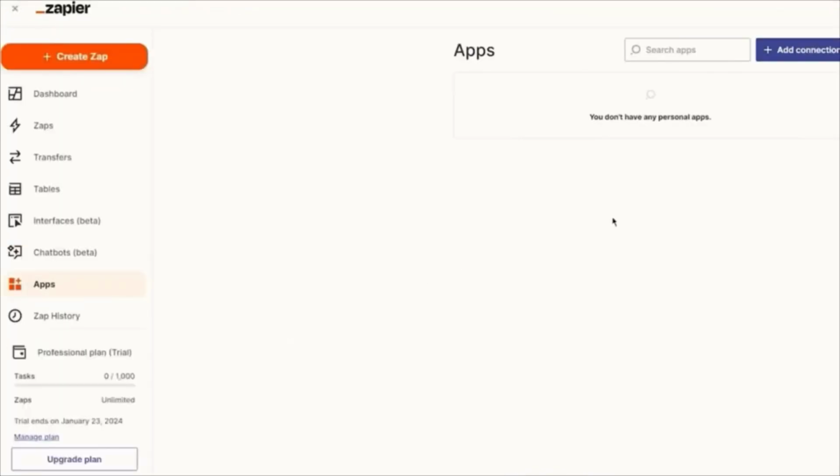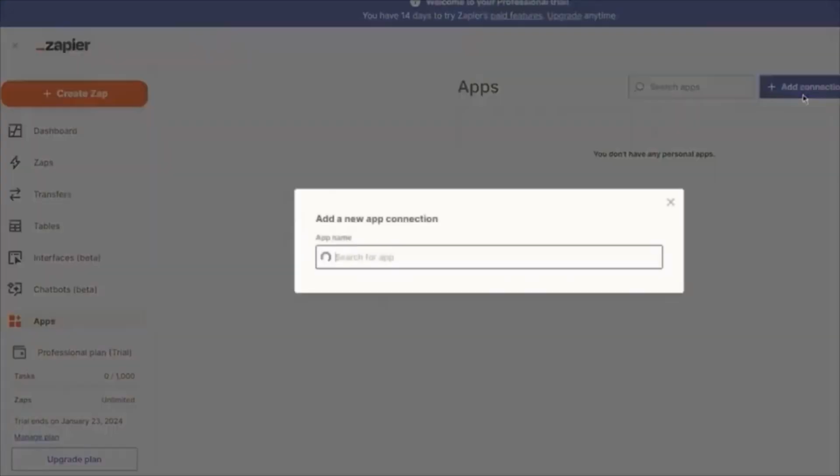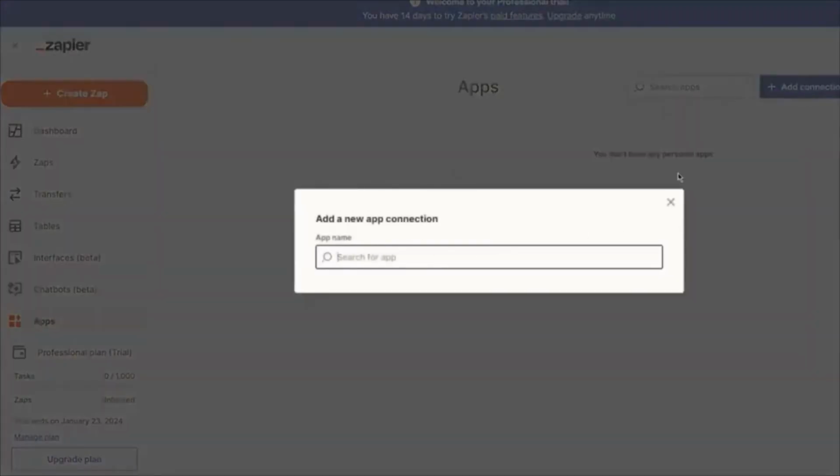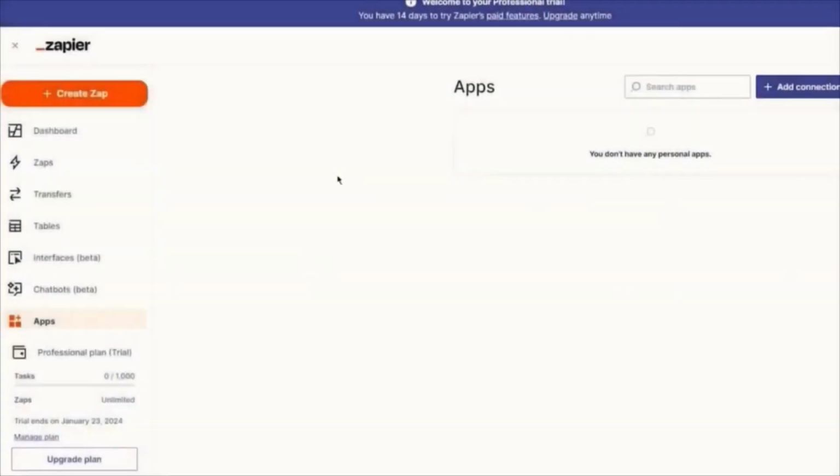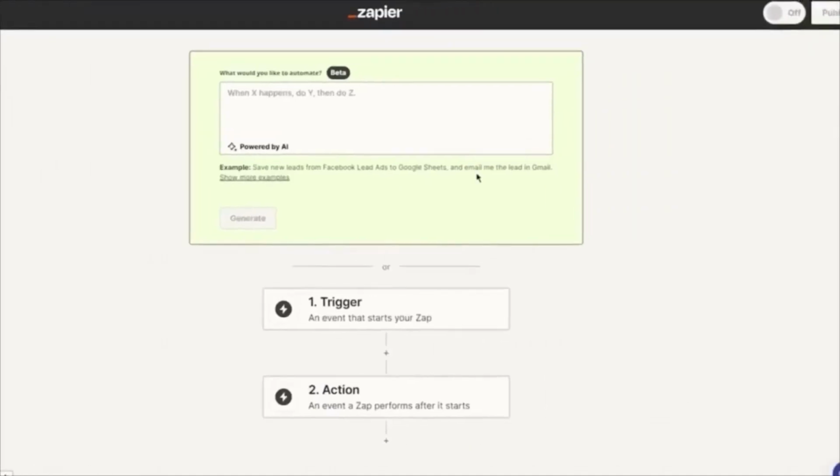Okay. And you can add connections by simply clicking on add, and it's going to search for different apps that you can add for yourself. Now, moving to the main part, which is creating Zaps. So you're going to click on create Zap up here, and let's see where it takes us. So it's going to bring us here. It's going to give us two options.